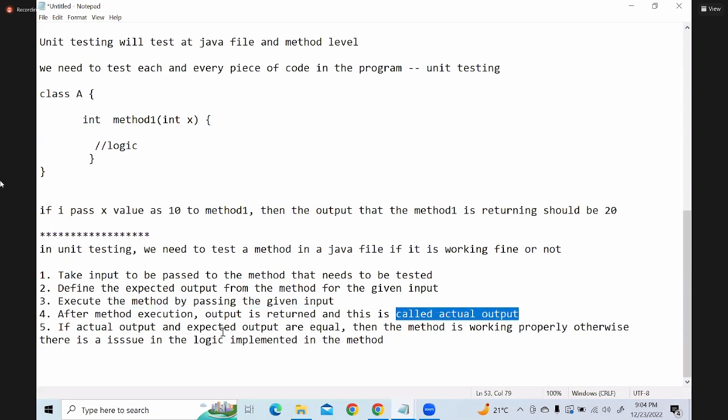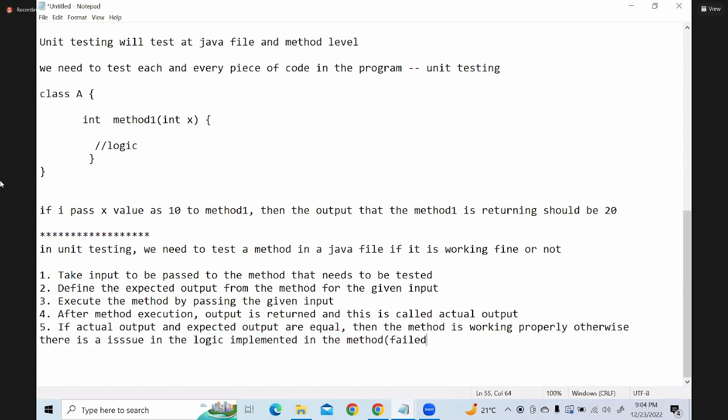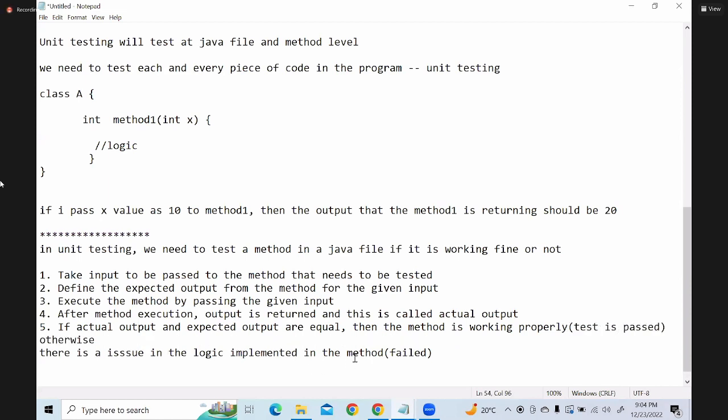If the actual output and expected output are equal, then the method is working properly. Otherwise, there is an issue in the logic implemented in the method. That means we mark this as failed. If the method is working properly, we mark this as passed. That means test is passed. Otherwise, test is failed.